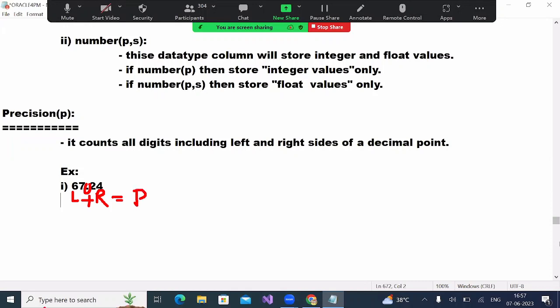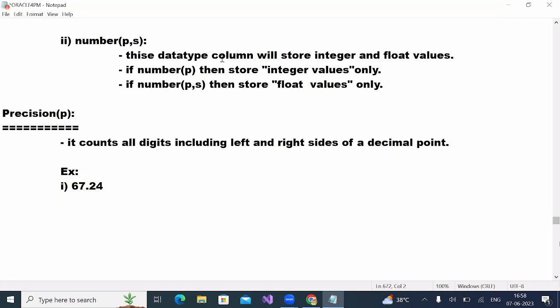So tell me, in this expression 67.24, what is my total precision value? Come on. Two digits on the left of the decimal point and two on the right, total how much? 4. So the precision value of the 67.24 expression is 4. I can say precision equals 4.